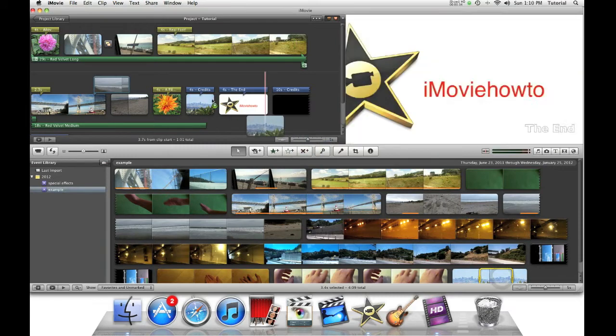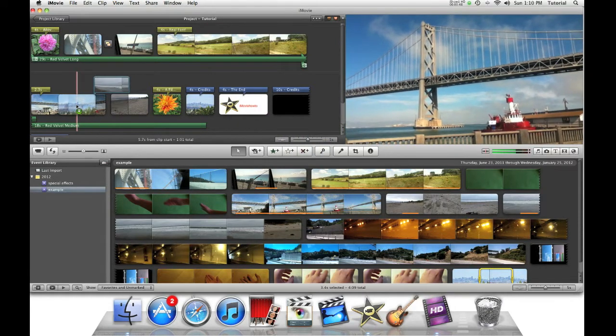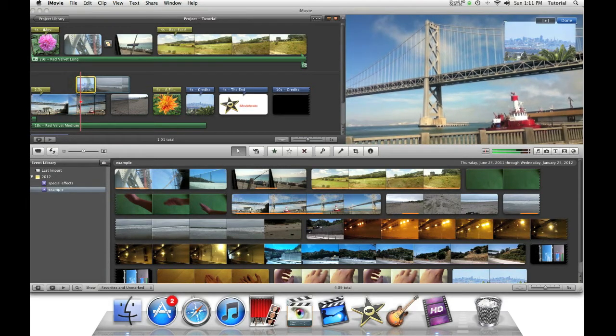Drag it. Now drag the clip to the place you want to apply it. Then say picture in picture. On a default size, it's that small, but you can position it wherever you want.